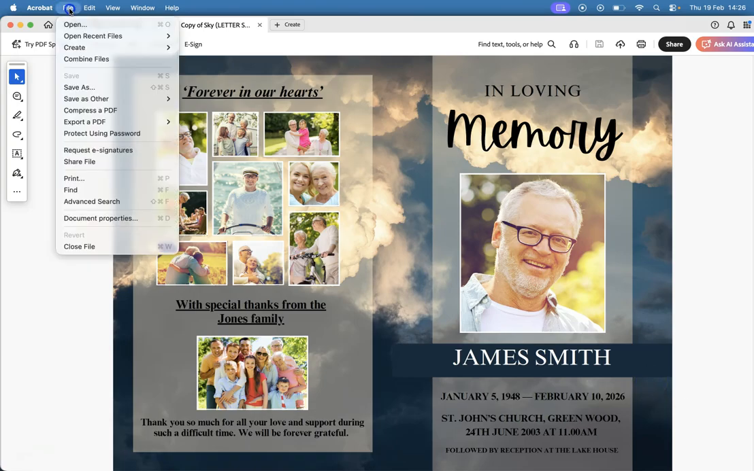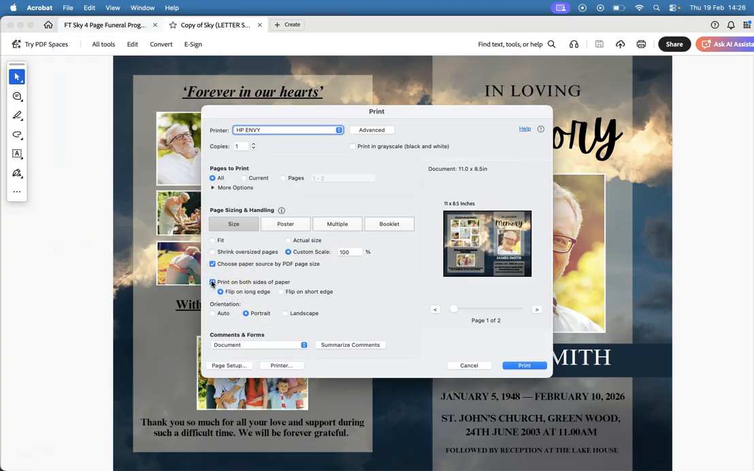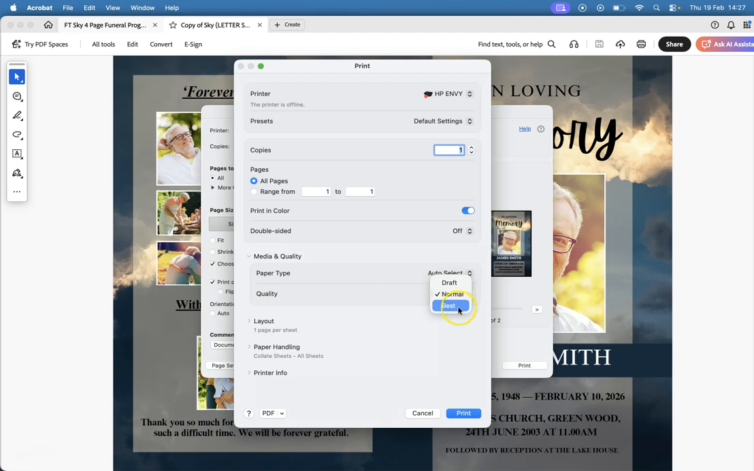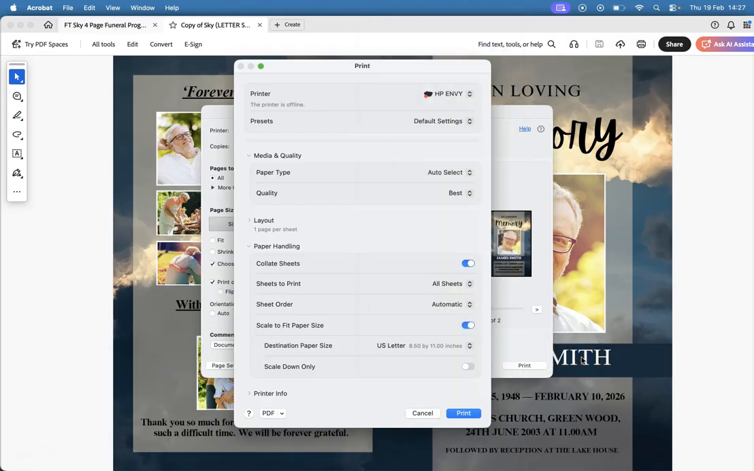If printing from home, click File, Print, make sure Print on both sides of paper is selected, and flip on Short Edge so that the booklet prints correctly. Select Paper Quality as Best, and select Borderless if you have this option for your printer. This will print the program to the very edges of the page. Always do one test print first before printing multiple copies.